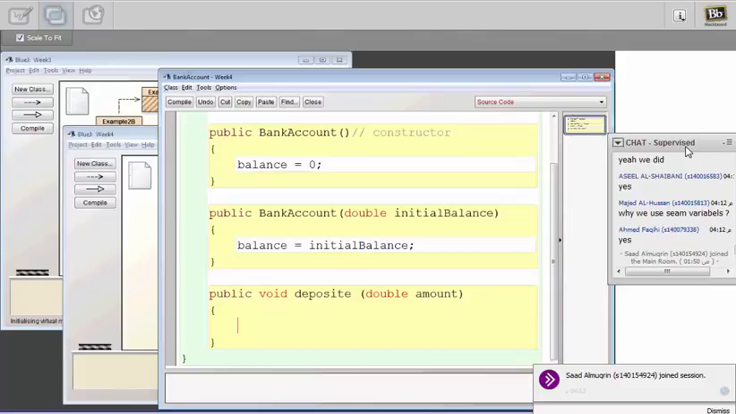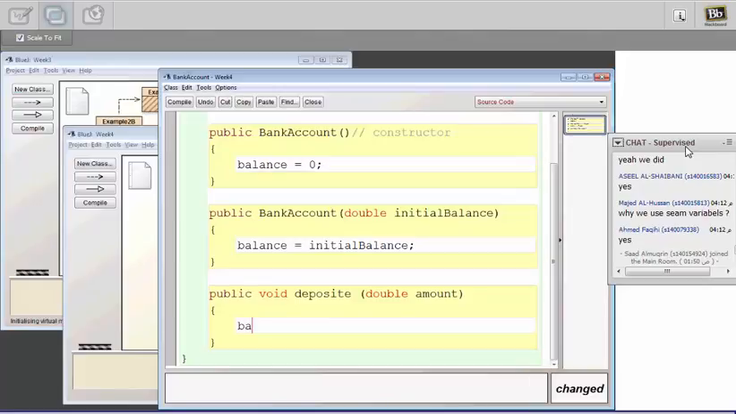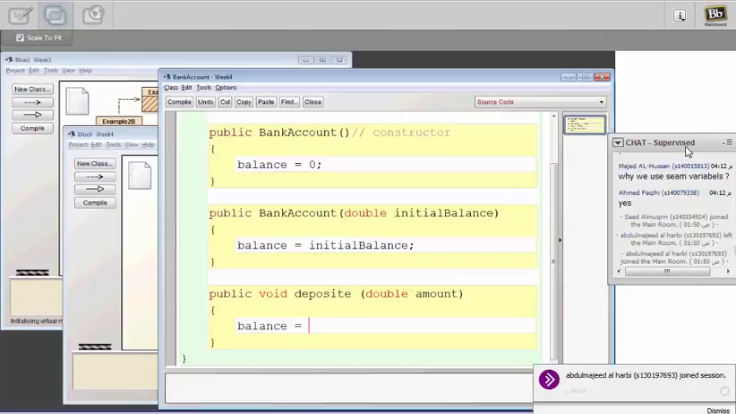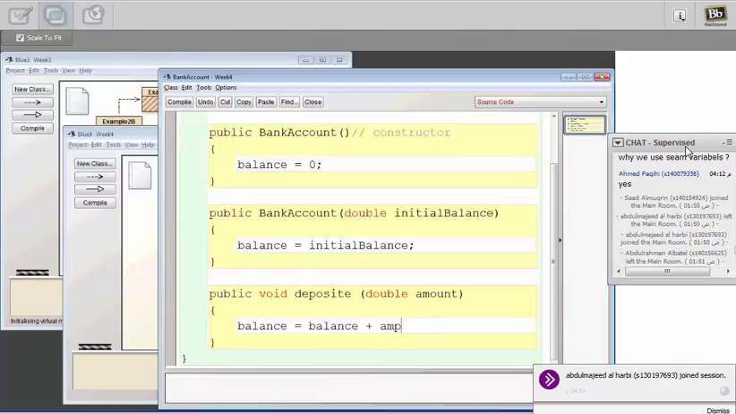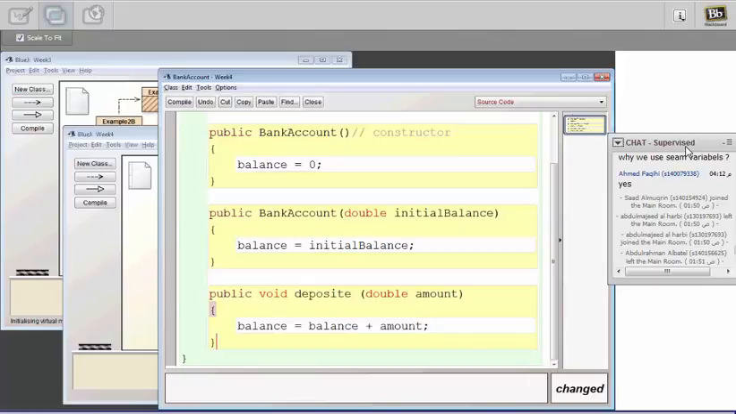Now what do we do here? We set values. So we'll have a little equation that works out the balance. We say balance equals balance plus amount. Okay, so that's our set method.